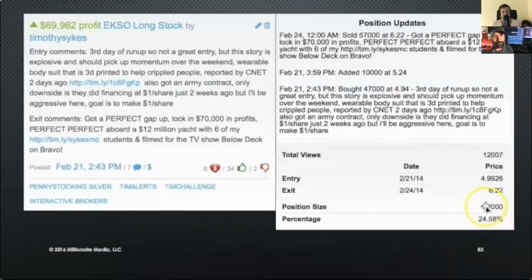It was 57,000 shares that I bought. And I was like, it's the 3rd day of the run-up, so not a great entry, but the story is explosive and should pick up momentum over the weekend. The CNET article, which I link, and they did do a financing at $1 a share just 2 weeks ago. But I said, I'll be aggressive here. My goal is to make $1 a share.